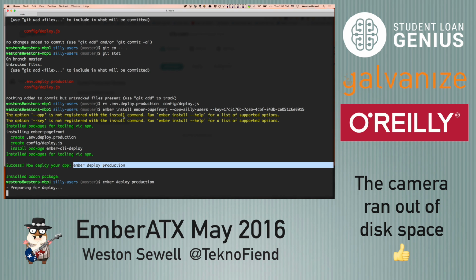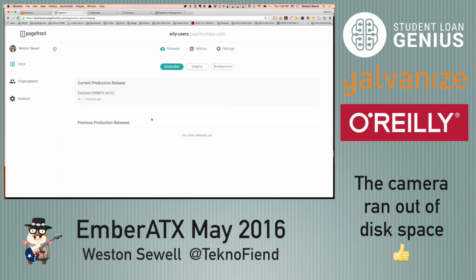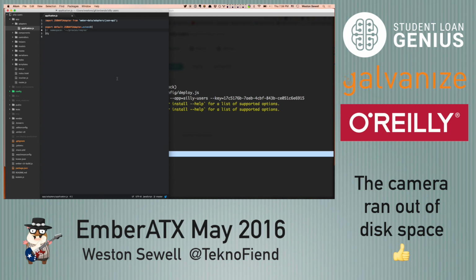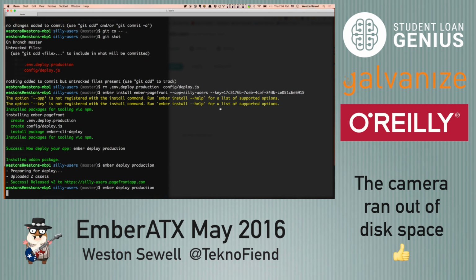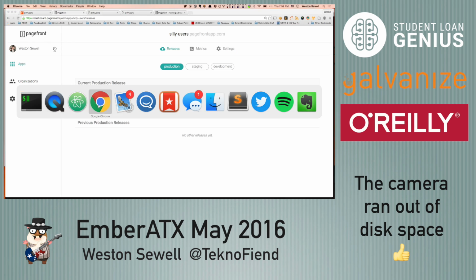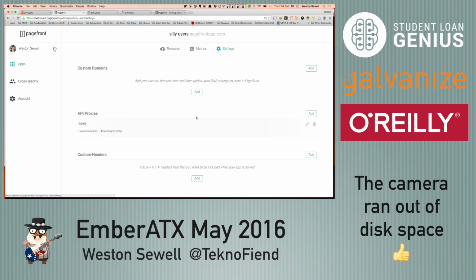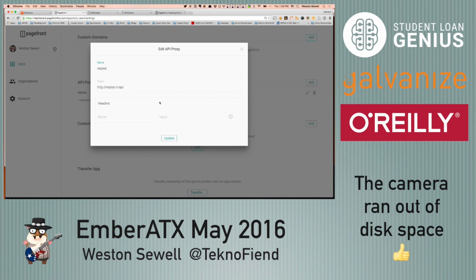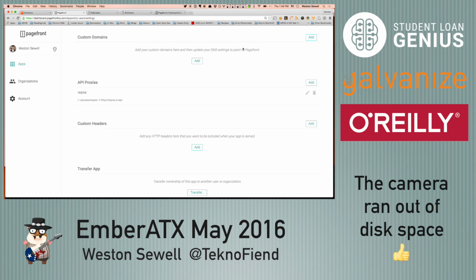All right. Adapter fixed again. Deploy one more time. And hopefully that works because that's the last thing I wanted to show, I think. In here is where you can set up custom domains. You can add custom headers and stuff, and in the API proxy, I didn't show this, but if you need to set any headers to pass along to the API server, you can.